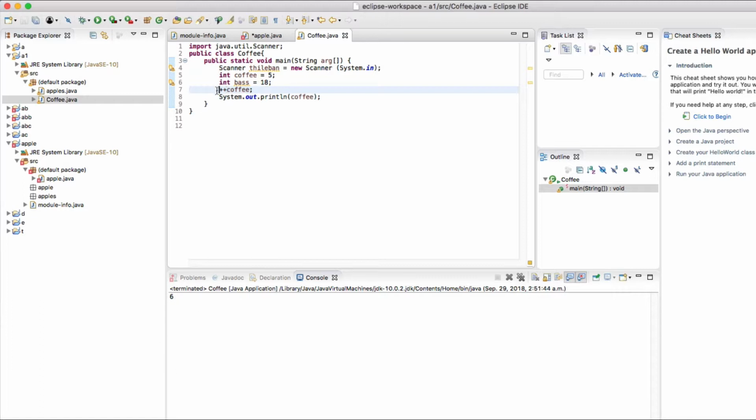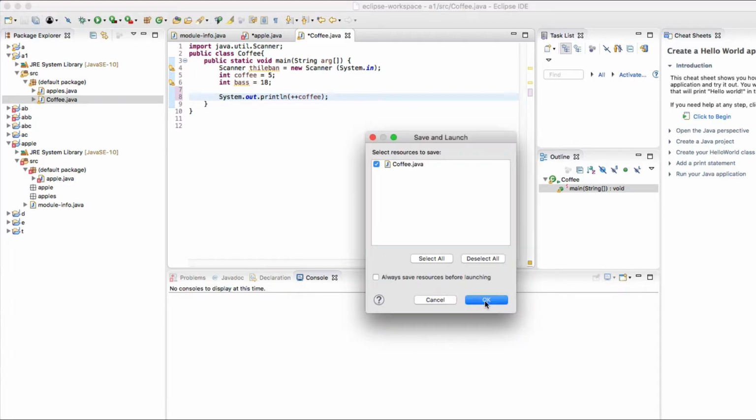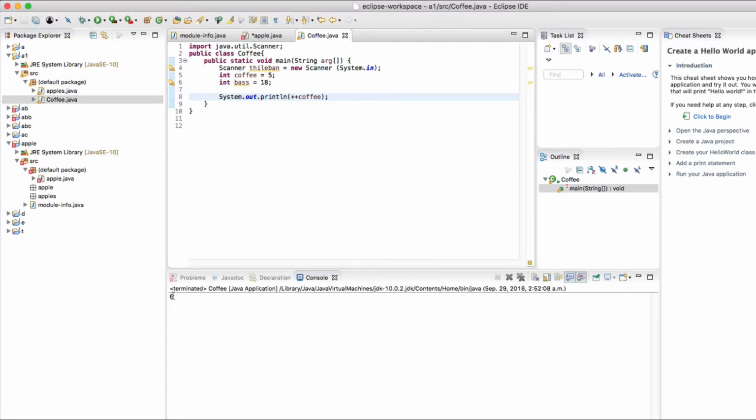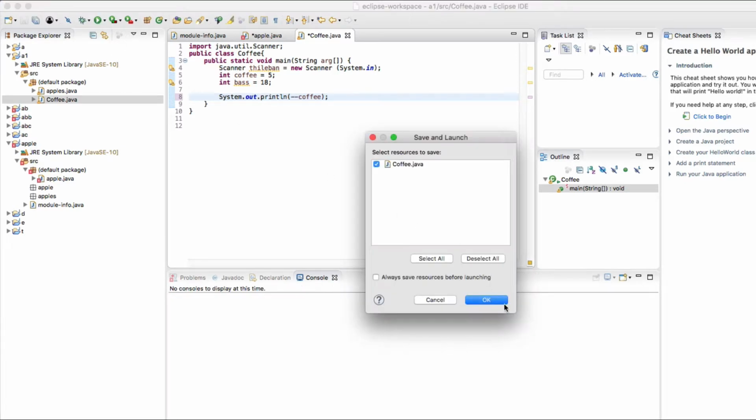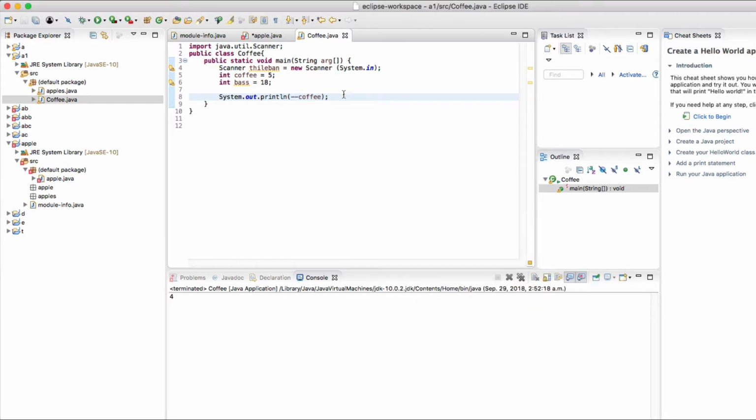Now we can do this one in another way. We can get rid of this one. Instead of doing it like this, you can directly put the plus plus here in the brackets. It's going to do the same thing. Now let's go ahead and run this one. Now you can see we get the 6 right here. And the same way, you can do the decrement with minus in both ways. Decrement is minus. So 4.